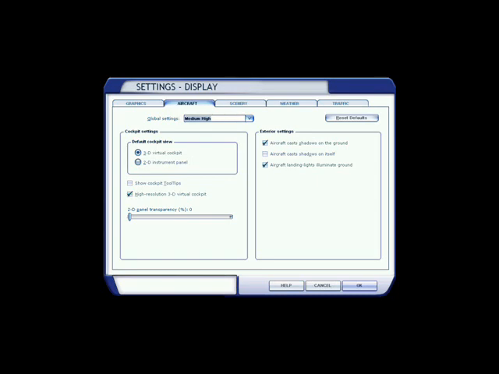Exterior panels, I do use shadows on the ground for aircraft. Aircraft cast shadows on the ground, and aircraft landing lights illuminate ground. I do not use aircraft cast shadows on itself. It doesn't have too much of a performance impact, but I don't really see the benefit of it, so I turned it off.